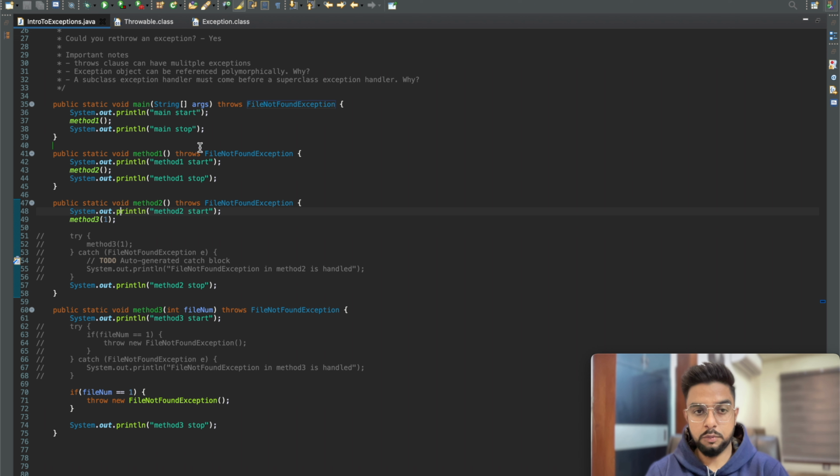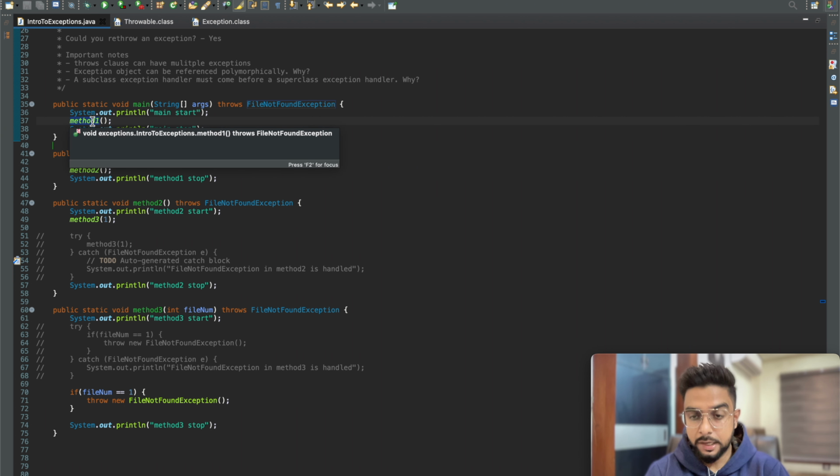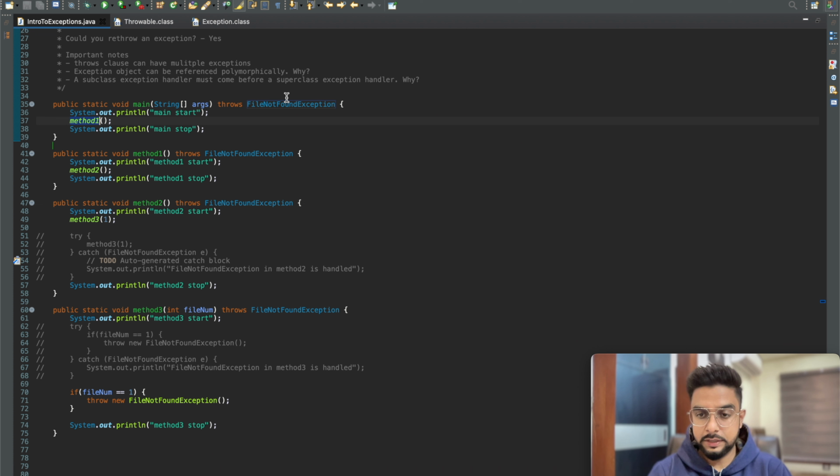Then it would come on to method 1. Again, it would throw a FileNotFoundException. Now it would return back to the main method, and again it would throw a FileNotFoundException. So the JVM would not find the try catch block in any of the methods, and thus it would return. So none of the methods would print the stop statements.